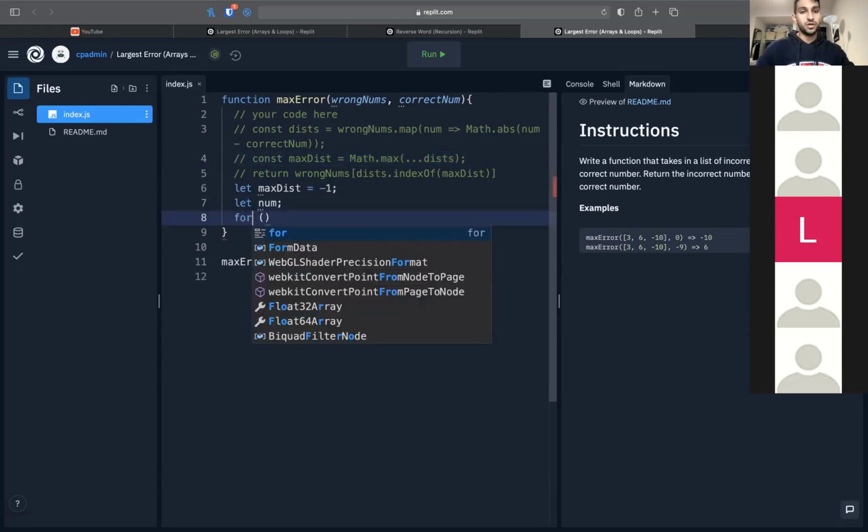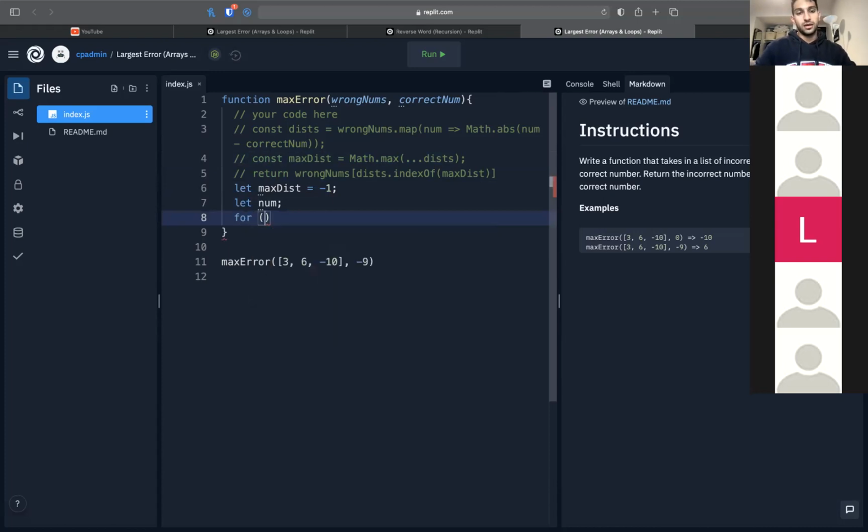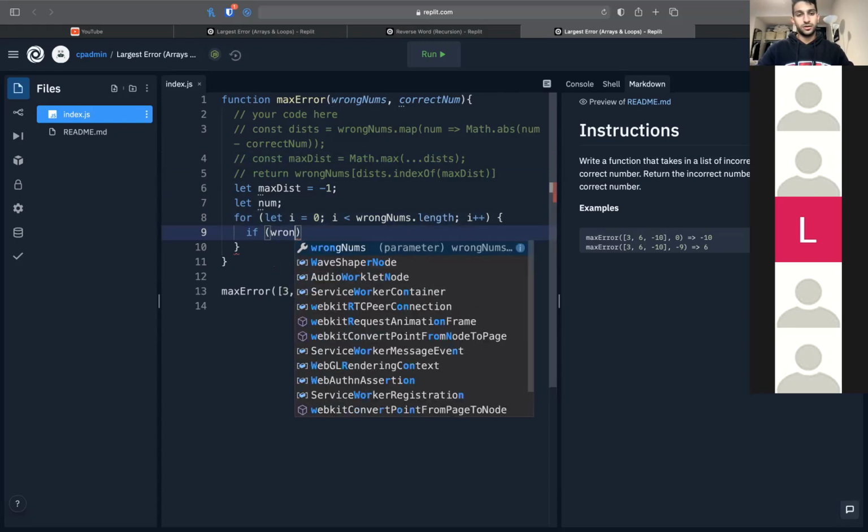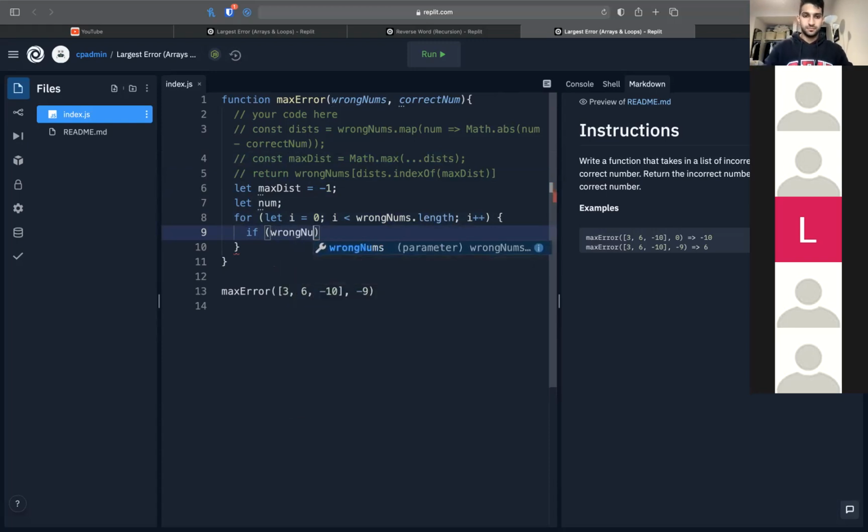I make a for loop, and I'm going to go over all the wrong numbers. So I'm going to say let i equal 0, and i is less than wrongNums.length, i++. From here, I'm going to ask the question, is this value at wrongNums going to produce a greater distance? So I can say wrongNums at i minus the correct number. And I need to get the absolute value of it. There's no way around that. I need to get the absolute value of it.